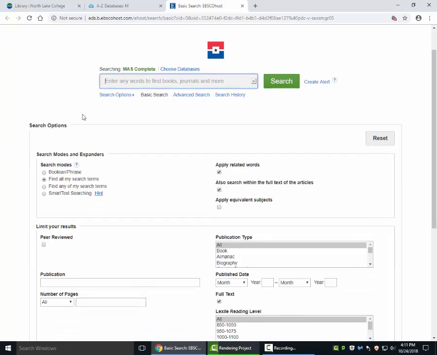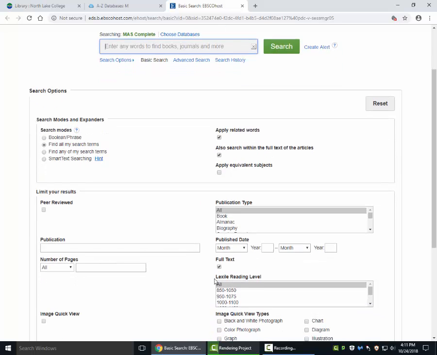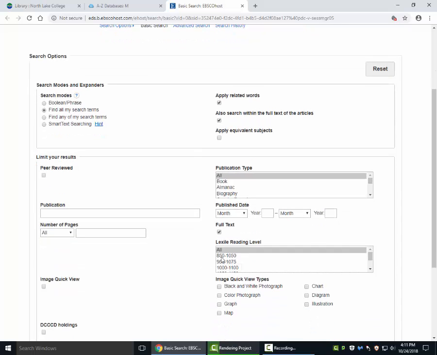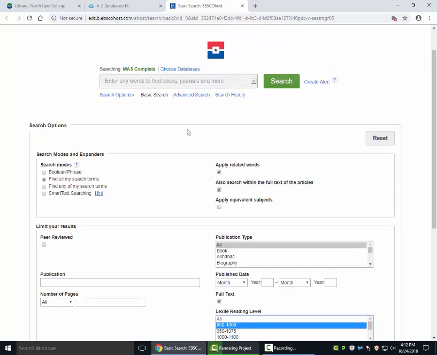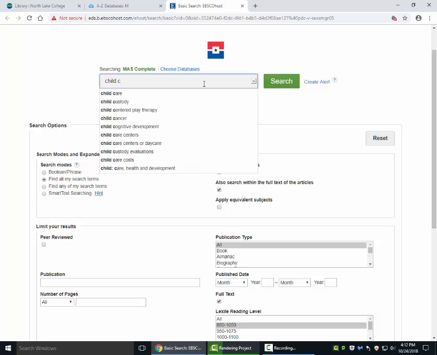In your search options, you want to go to Limit Your Results and find the Lexile Reading level. Now here, the Lexile Reading level is 850 or more and has shorter ranges. So before you click on your search, click on the reading level that you want to have and type in your search. In this case, we will do child care again.